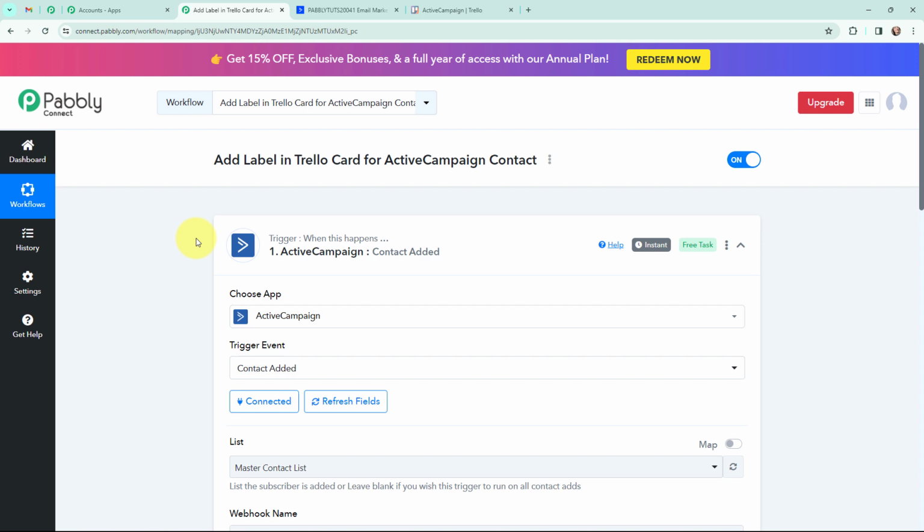So the first step of this automation was successful. That means now whenever a contact will be added in my ActiveCampaign account, then automatically the contact details will get captured over here in Pabbly Connect. So the first step of this automation is set up.